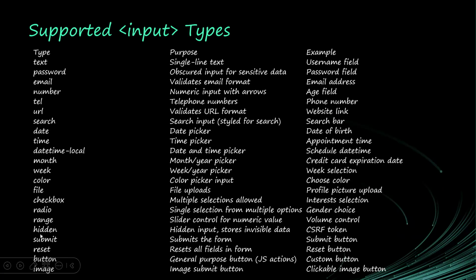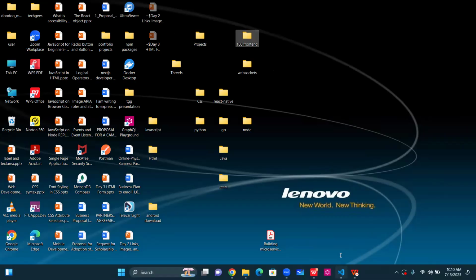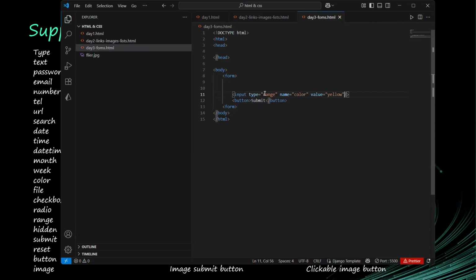So we have the hidden field. The hidden field is used if you have anything hidden, the browser will not see it, so it will not show in the browser. If I say that this type is hidden, it will not show. Let me still leave this one and then bring up another one.